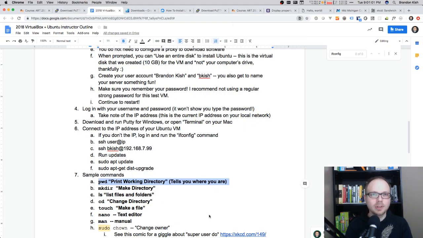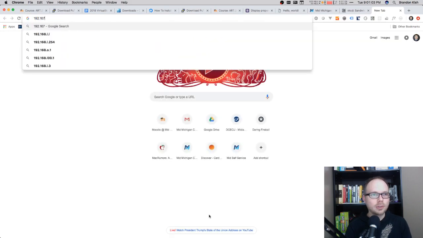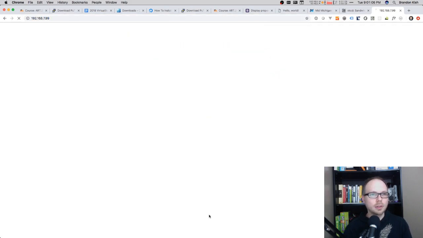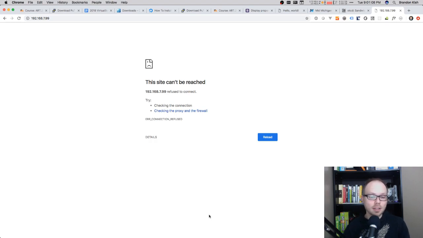Let's double check this. I'm going to go into Chrome on my computer and try to connect to this computer. I'm typing in the IP address. Oh, look at that. It says there's nothing hosted on here. So we need to install some software.